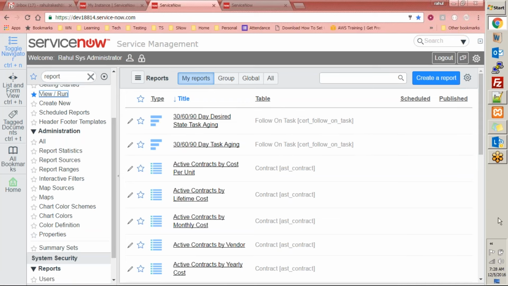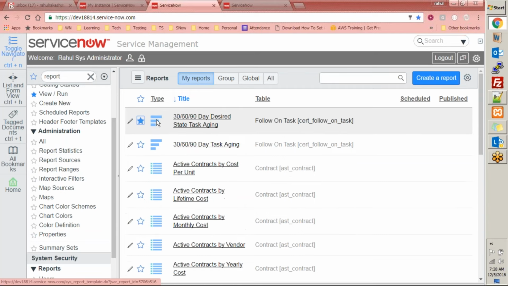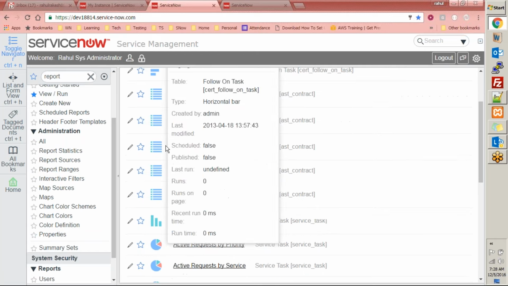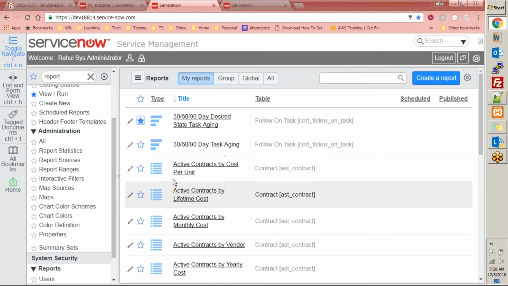So look at this interface. The star mark shows you the favorite reports. So as and when you start using the reports, it will go into the favorite report section for you. This one gives you the type of report it is. Like this one shows me that this is a horizontal bar chart. This one is a list type. This one is a vertical bar chart. This one is a pie chart.